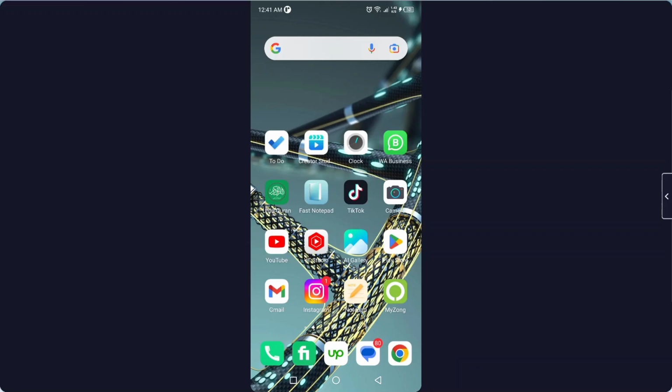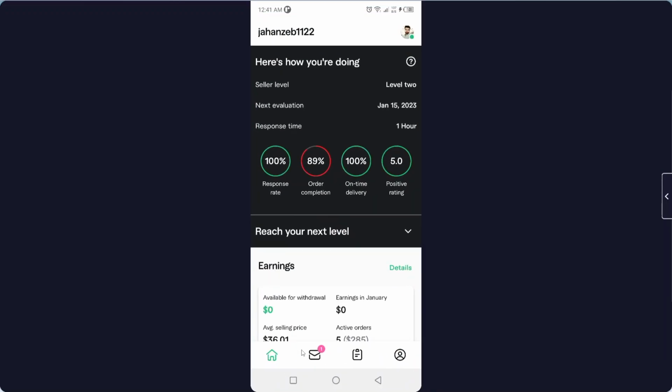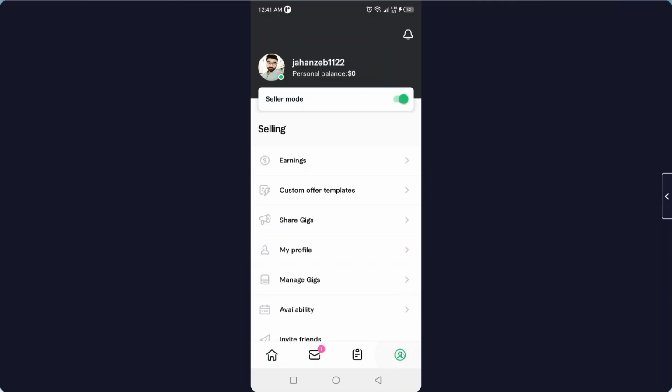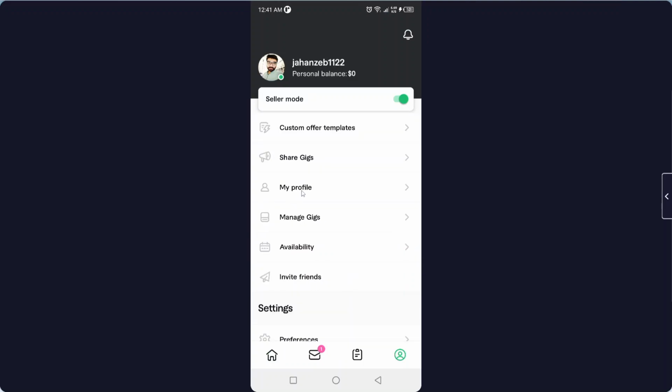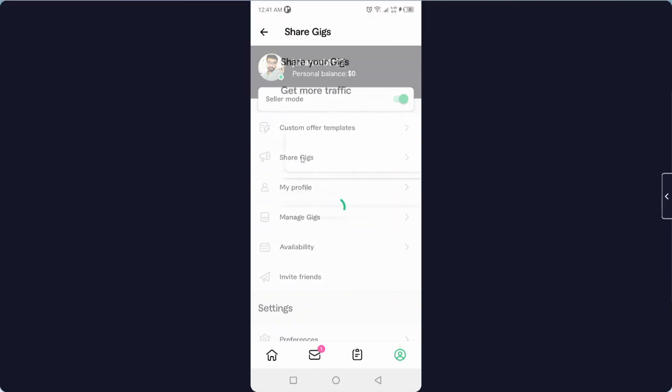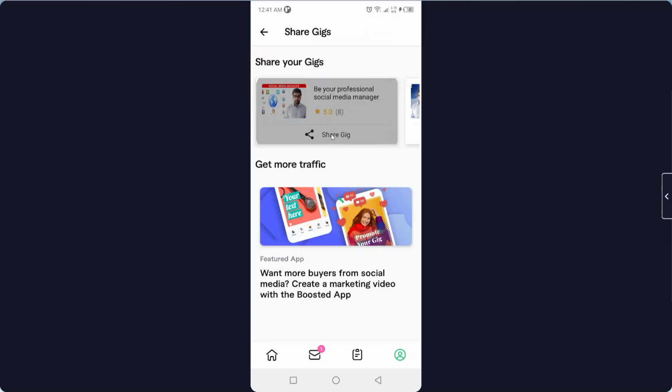So the first step you simply need to do is to open the Fiverr application. Once you've done that, you simply need to click on your profile picture in the right bottom corner. And here you can see different options. You simply need to scroll and here you need to click on share gigs and click on share gig.